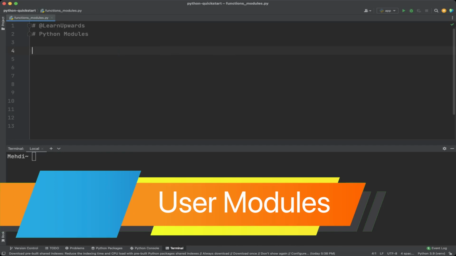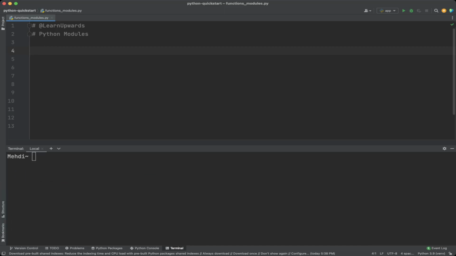Modules can also be created and used by the user. You can create your own module by creating a new Python file, and you can use the functions and variables defined in that module in your Python files. Here is an example of how you can create and use a module.